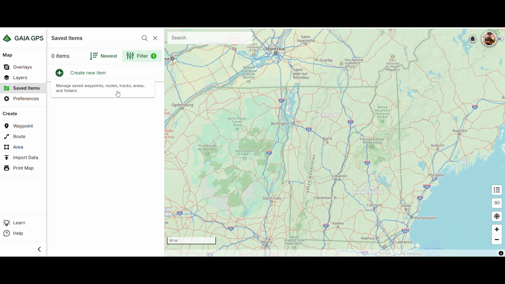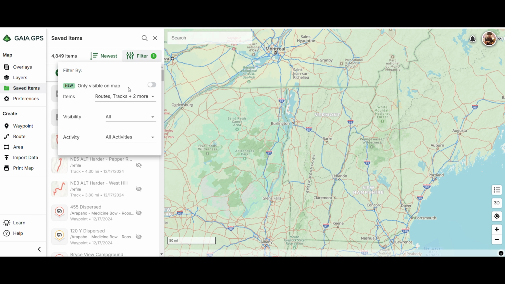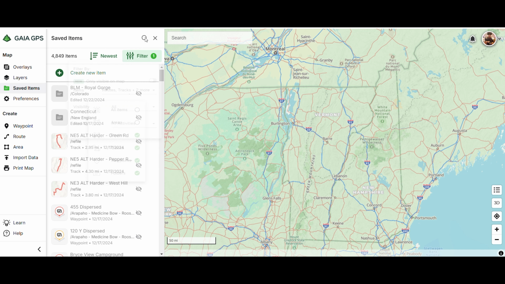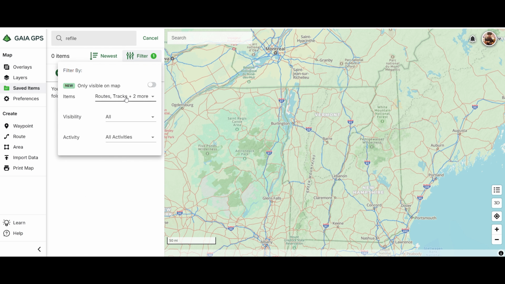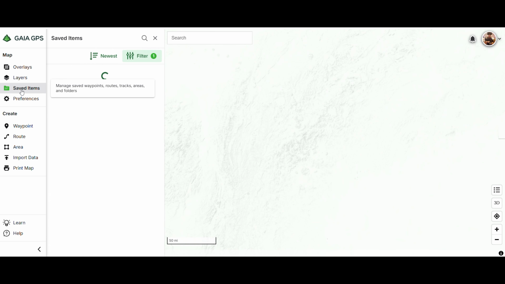Okay. Now I'm going to come back to here, and I am going to go back to the regular map view, and I'm going to find that folder I just made called refile. Make sure the only visible on map filter is off. Make sure your folder is checked on. And I'm going to go to refile. It may not show up for a few minutes. You may need to wait 2 or 3 minutes. It will show up. Saved items.